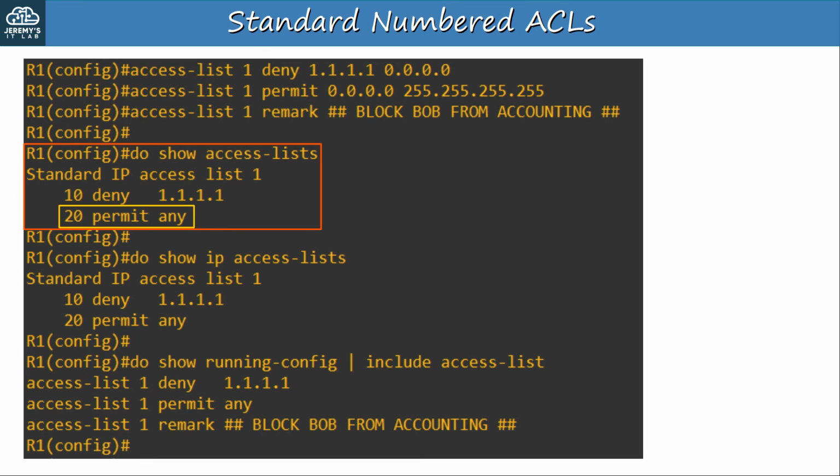Also, permit 0.0.0.0 255.255.255.255 was automatically converted to permit any. You probably also noticed that the remark isn't displayed in this command. It's only displayed in the config.